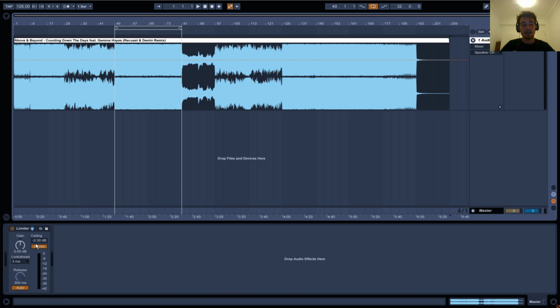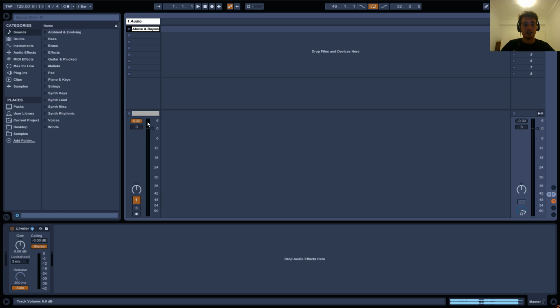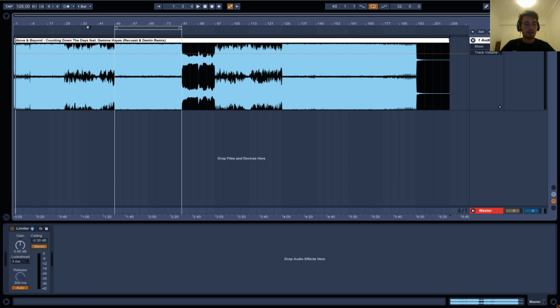So I've put a limiter on my master, which basically means even if this channel here is going over like this, the end result won't be clipping. And I usually work like that. So I'm just going to go back, tab to arrangement mode. Let's just dive right in.